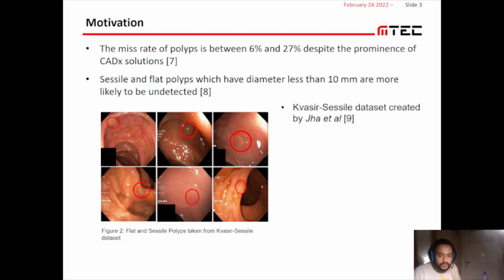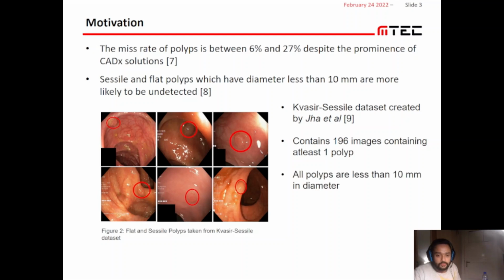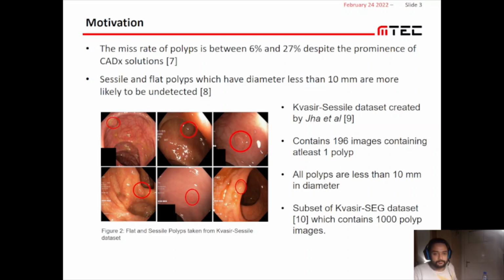In 2021, Jha et al. from Simula Research Laboratory published a dataset called Kvasir-Sessile dataset. This dataset contains an image of colorectal area with the corresponding segmentation mask. It is a collection of 196 images of colorectal area. Each image contains at least one flat and sessile polyp. All the polyps in this dataset have diameter less than 10 millimeter. And these images are a subset of the larger Kvasir-SEG dataset which contains 1000 polyp images.